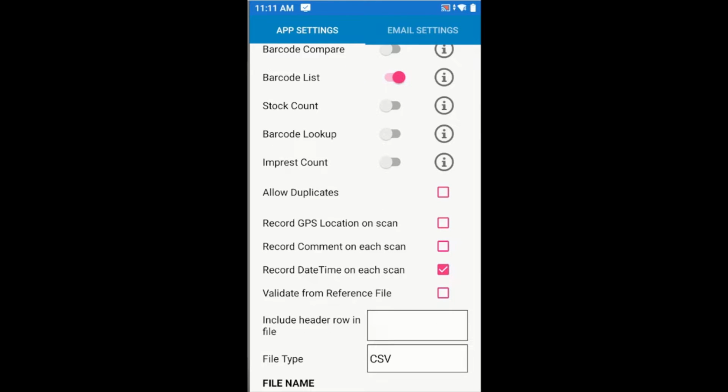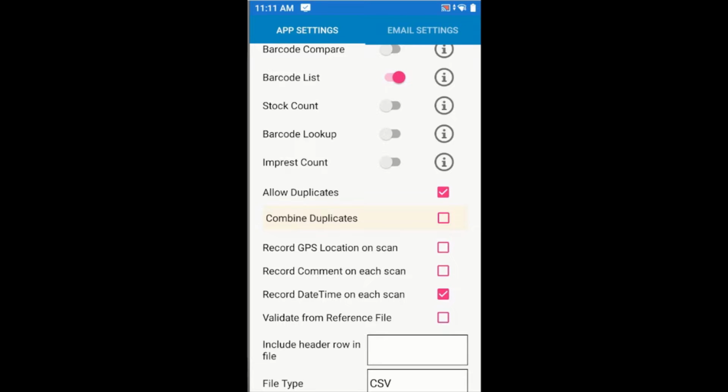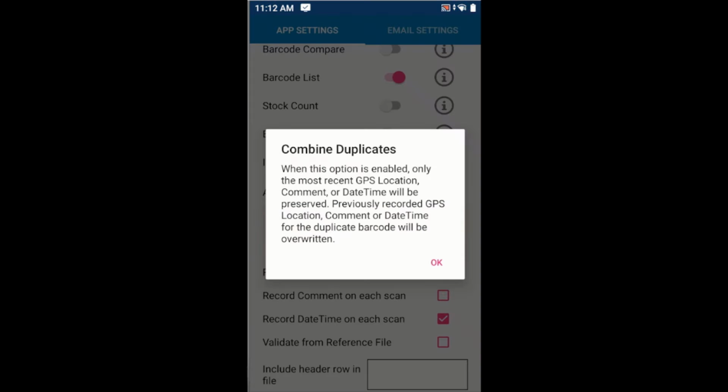the options. First, we have Allow Duplicates. This might be enabled or disabled depending on whether you're expecting to be scanning unique assets or assets that have the same asset tag. We may also like to combine these duplicates. For example, if we're expecting multiple of the same asset tag, we might like to have them show up on the one line with a single count.